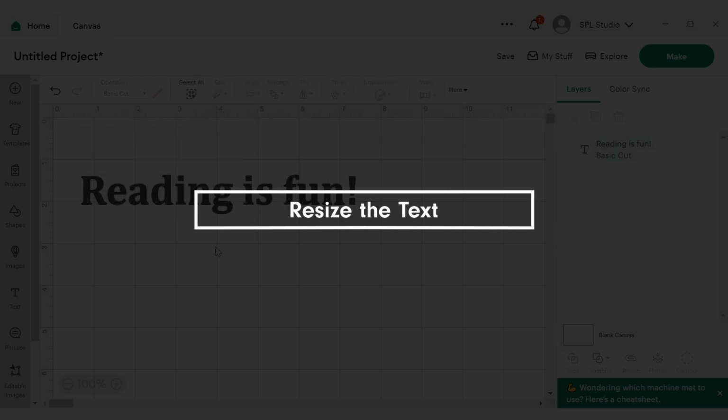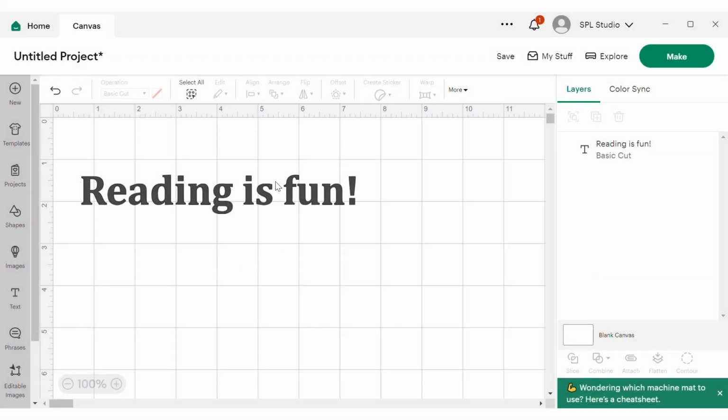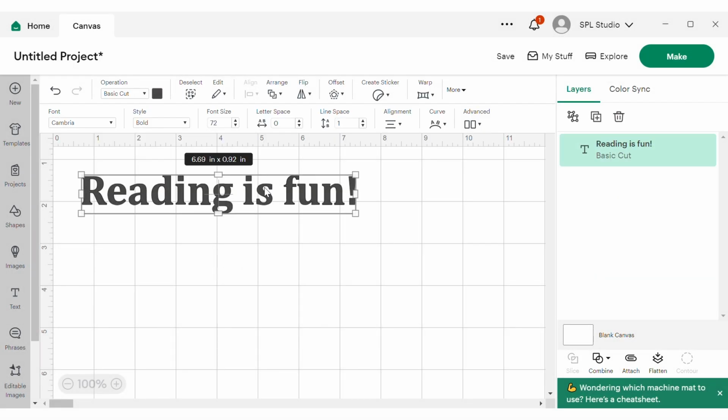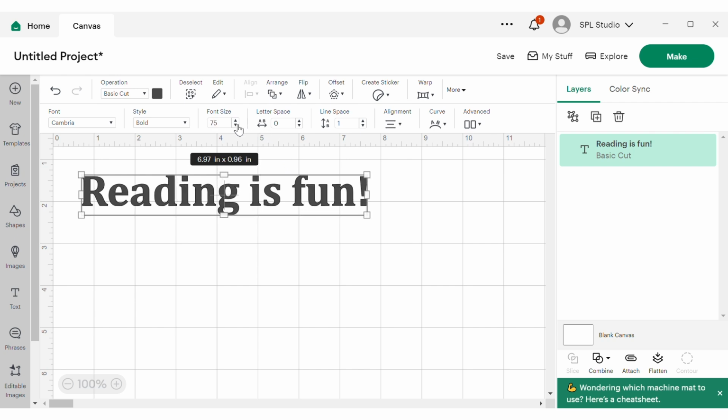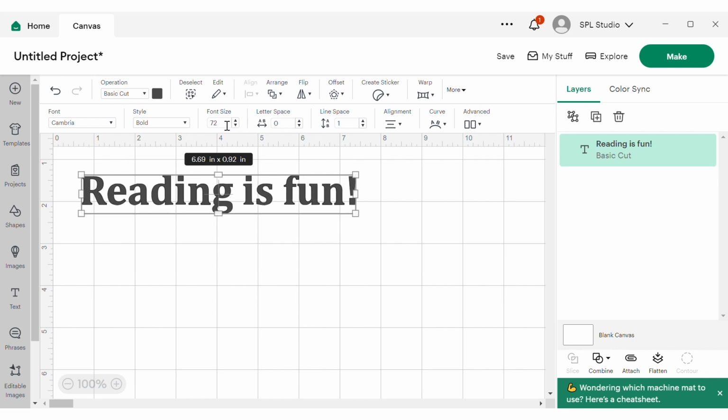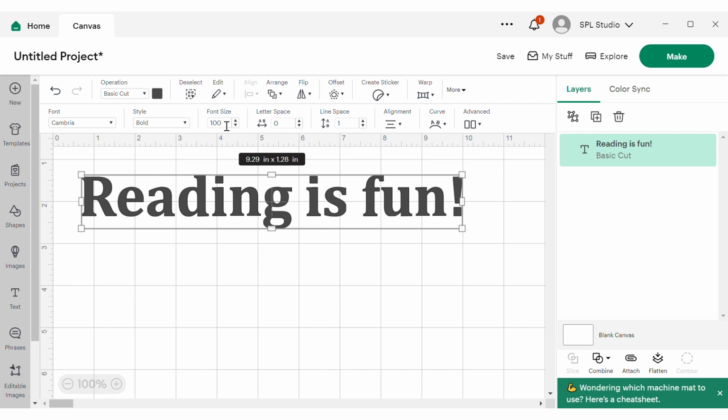Now that you have selected your font and style, you can resize your text. Click once on your text box to select it. A box will appear at the top or bottom. This will show the size of your text in inches. Once your text is selected, you can click on the font size in the menu to change it. Use the up or down arrows, or you can type in the number size. Once selected, press Enter on the keyboard to apply it to your text.